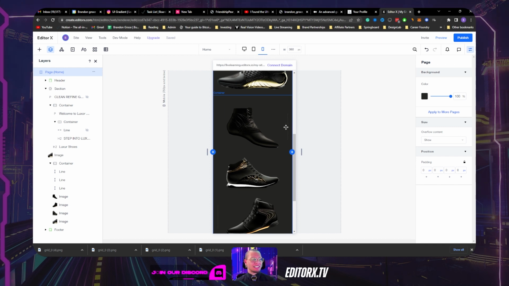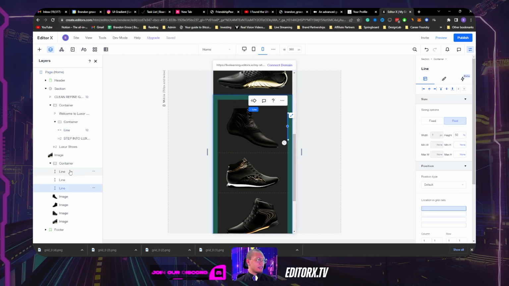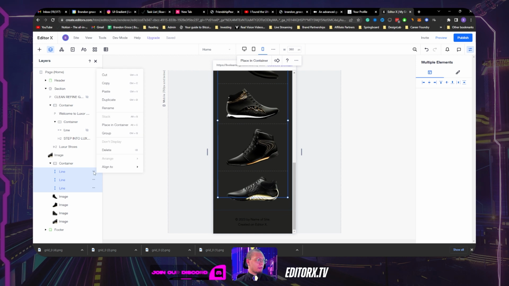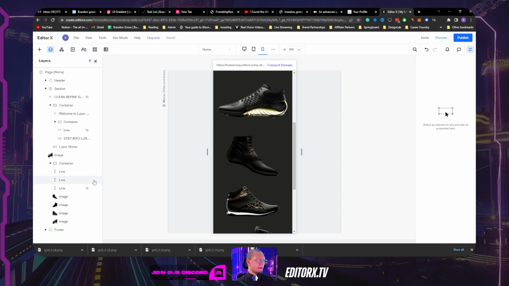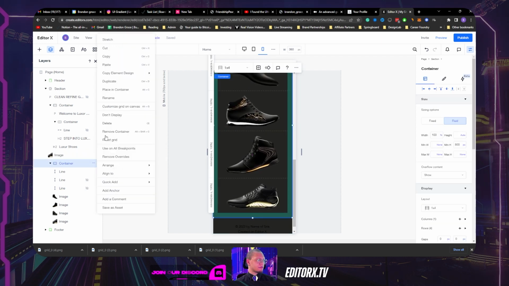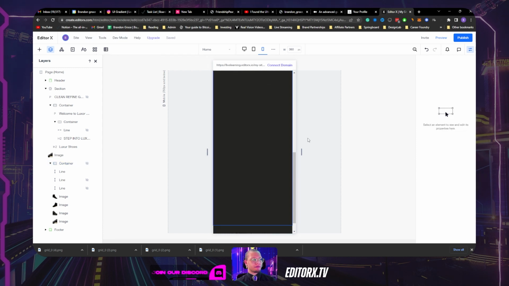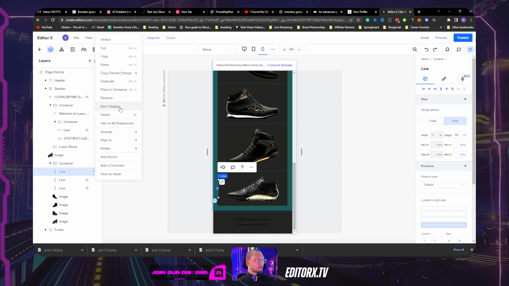So now these lines that I have here, I can go ahead in my layers, select all of them and hit do not display. So don't display, don't display, and don't display. Oops, did the actual container. So don't display.